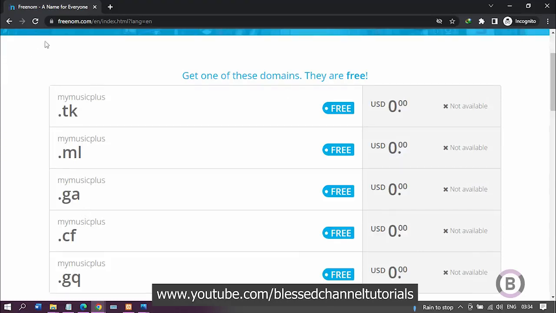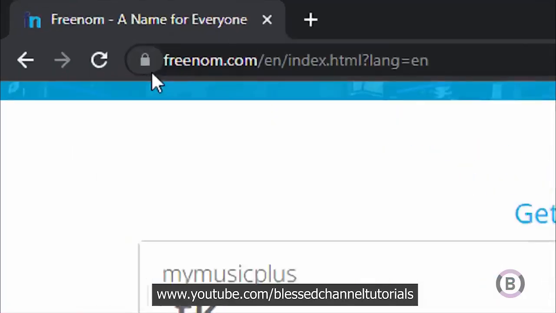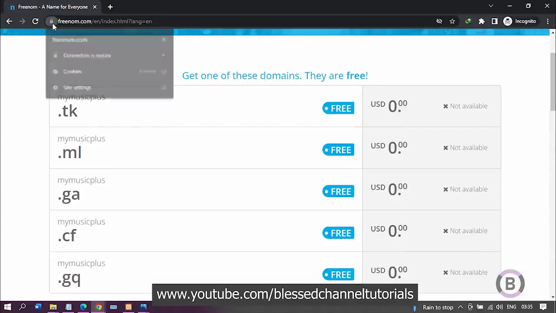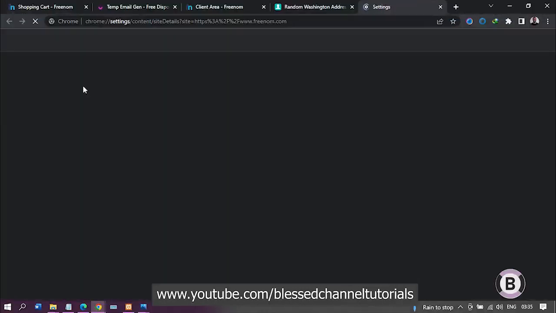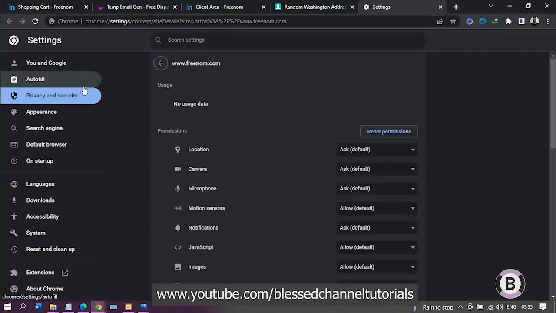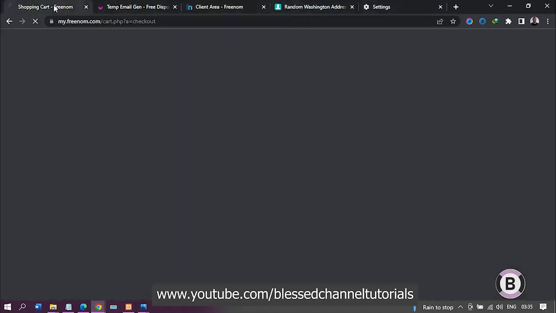First thing you're going to do is come to the lock icon. Click on it and go to site settings. When you come to site settings, you're going to see pop-up. What you're going to do first is allow pop-up on your site. That's the first thing you're going to do. I'm going to leave it like this and come back to show you something.